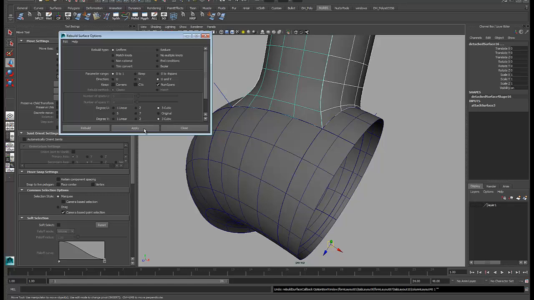And you see, when I rebuild this, it redistributes all those isoparms and kind of puts more down here where I have all that curvature. If I don't want that to happen, I can keep my CVs in place. It's still going to do it a little bit, but it's going to affect it a lot less.